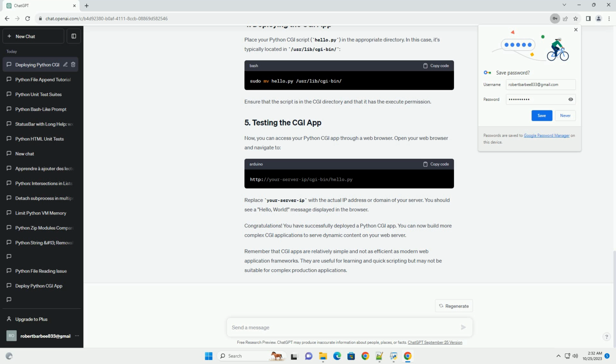CGI, Common Gateway Interface, is a standard protocol for web servers to execute scripts and serve dynamic content. In this tutorial, we will guide you through the process of deploying a Python CGI app on a web server. We'll cover the following steps. Before deploying a Python CGI app, you need access to a web server. This could be a local development server, a shared hosting environment, or a cloud-based server. Popular choices include Apache, Nginx, and IIS. For this tutorial, we'll use Apache.